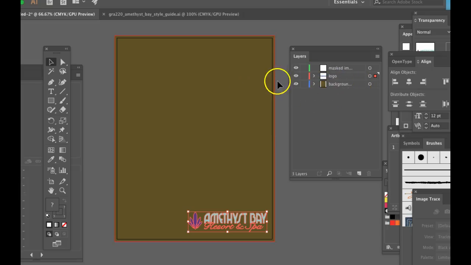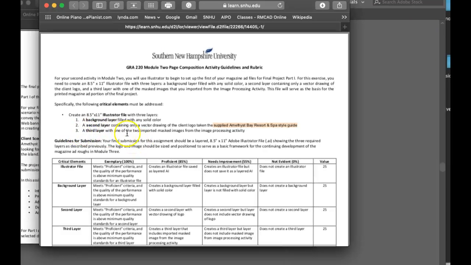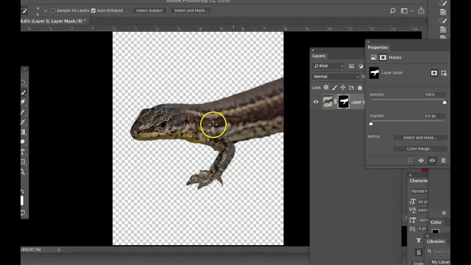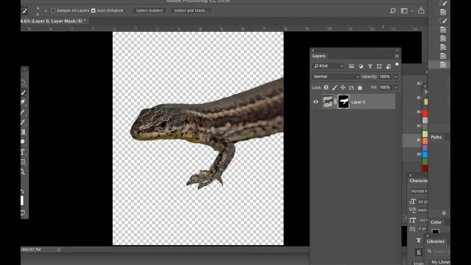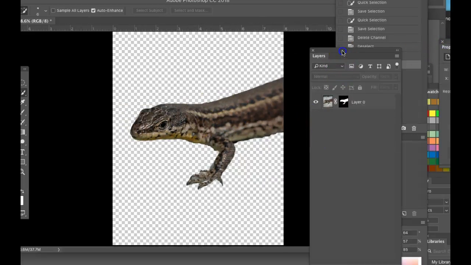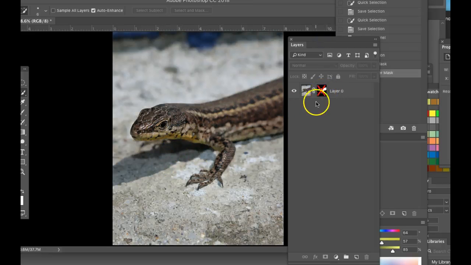Okay, now we've got two of the three layers complete. We've got the background layer with the bleed. We've got the logo layer. Now we're just going to bring in that masked image from assignment 2-1, right? And here's the logo. See, a third layer with one of the two imported masked images from the image processing activity. So what I need to do at this point, do you remember this file? This is the one where I selected and masked that lizard. I demonstrated that. Well, what I'm going to do here is bring my layers panel right here. There's the masked image, see, there's the background.